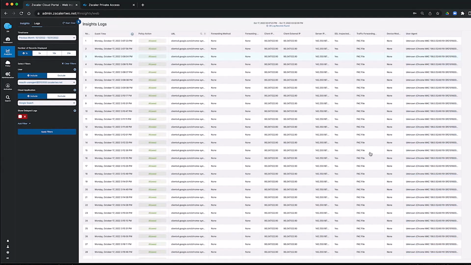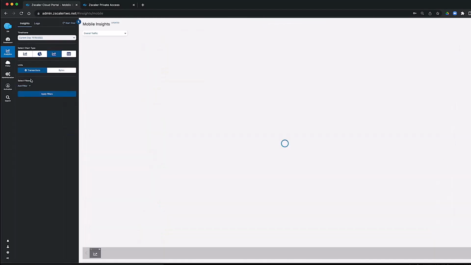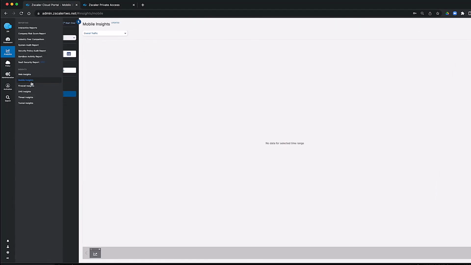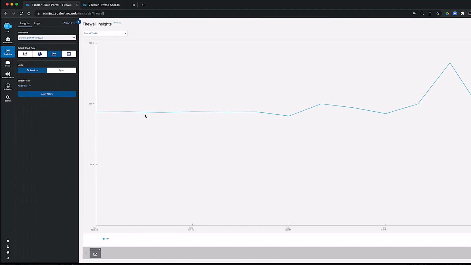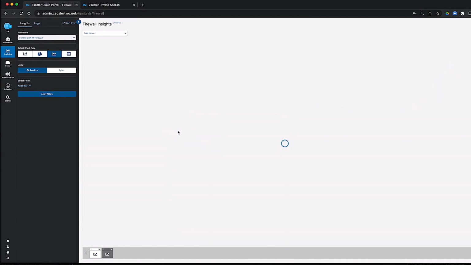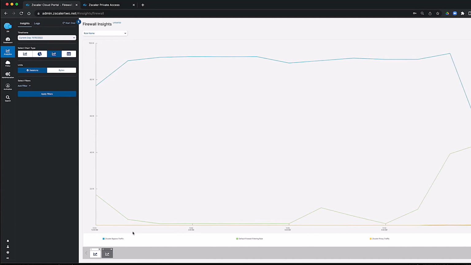So for some reason this was logged as a transaction, it couldn't identify the user. We see the client IP, the external IP, the server IP address I was connecting to. Further analytics, we can look at mobile information. If I had any mobile devices passing through the cloud, which I don't, firewall will show me the firewall transactions, and again we can drill down, we can sort this by, let's take rule name. So I've got my Zscaler bypass, firewall filtering rule, and the proxy traffic.